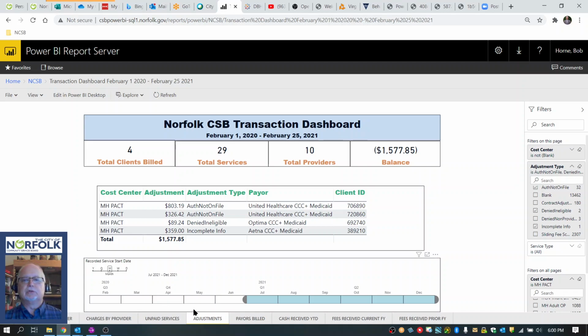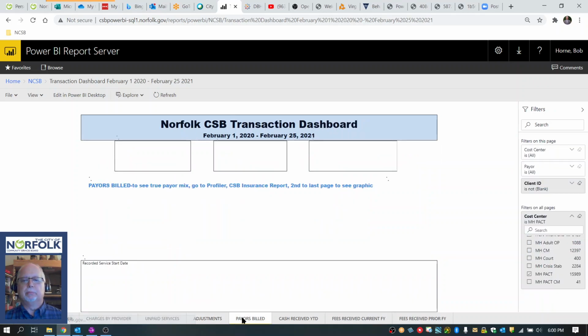All right, so this is adjustments. This is a good one to focus on to bring in revenue, because this is revenue that was left on the table that we cannot collect. All right, let's take a look at the next one, payers billed.